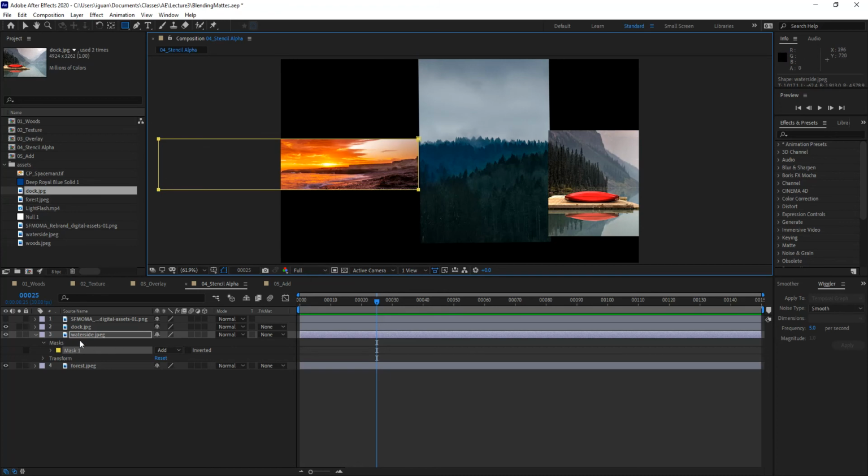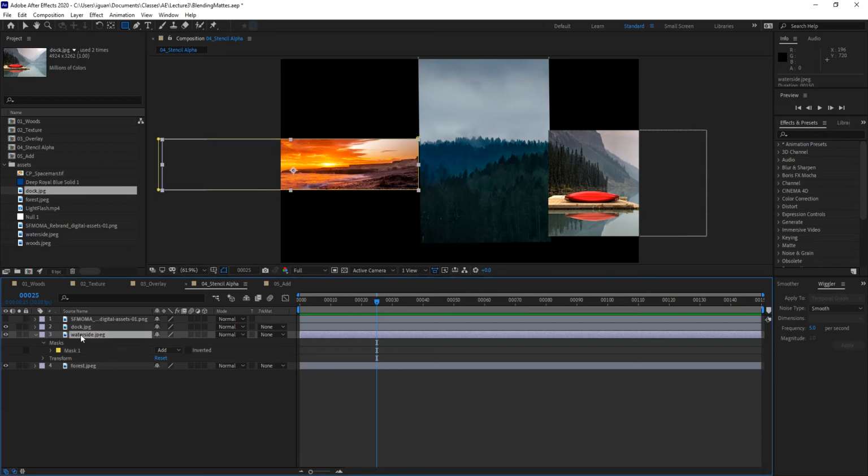You will notice also that under that layer over here, I now have a new property called masks, and it already created one mask for me. I can, if I want to, rename that mask. I can select it and hit the return key or the enter key on the keyboard, and I can name it whatever I want if I want to give it a specific name. For now, I'm just going to keep it as mask 1.